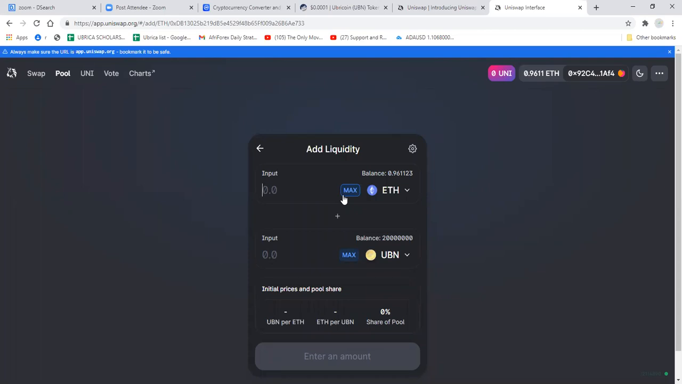But now we are ready to move to the next step. Our transaction has already been approved. So the next step, after you have approved that you want to supply 0.6 ETH and 5.5 million UBN, is to supply the liquidity pool. You can choose to supply a little less or the whole amount that you have already confirmed or approved to supply. So we are going to put 0.6 ETH and 5.5 million UBNs.